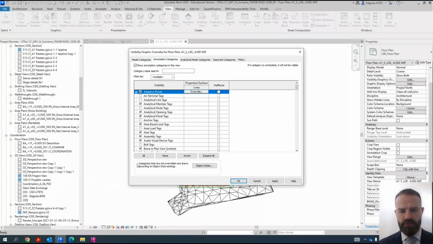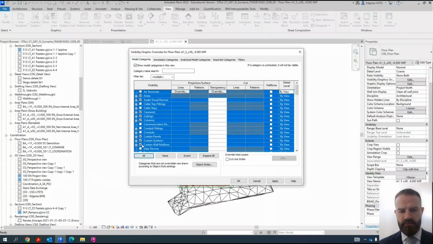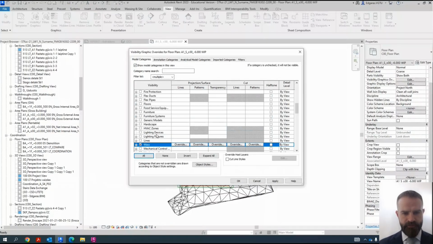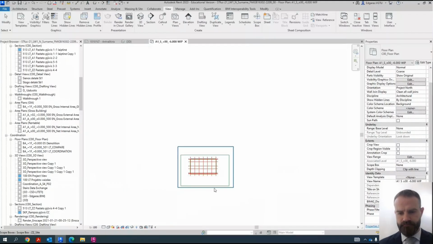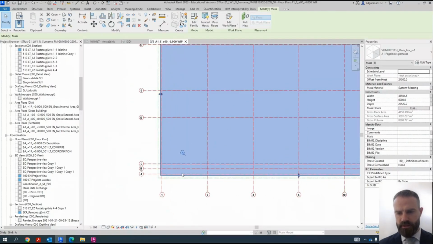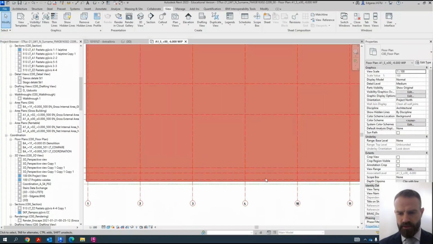And I will turn on all annotation categories. And for model categories, I will turn off all elements and I will turn on mass and walls. Now, if I zoom in, I can see my mass object is located here. So I will select detail level medium, and I would like to see colors.